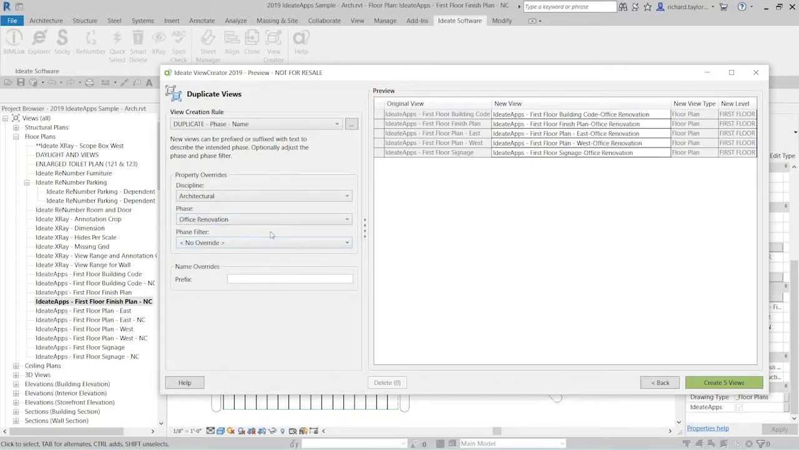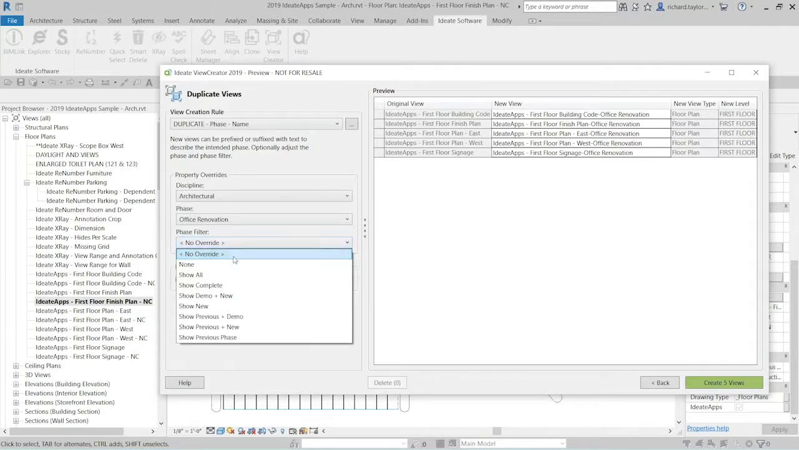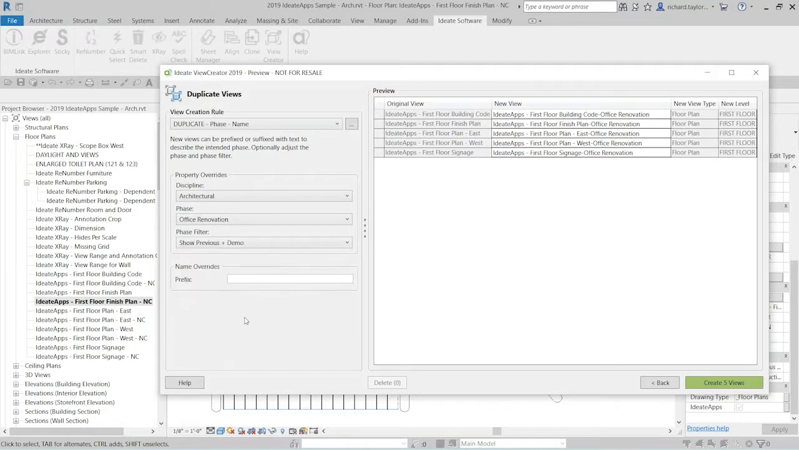So that was the first rule that I showed you, the default rule. I just was able to take the name, let's say NC for new construction. I could type anything I wanted. Now I don't have a suffix. It's bringing the phase name directly from the property. And again, the phase filter could be, for instance, show previous and demo as an example. And then I can do a prefix and say, RT dash. So now the view name is RT, first floor building code, office renovation, and it has all of the appropriate names. So now I can say create those 5 views.